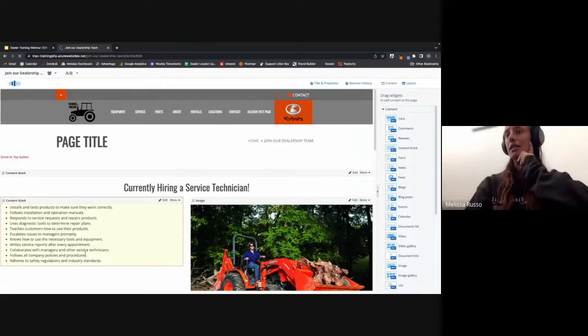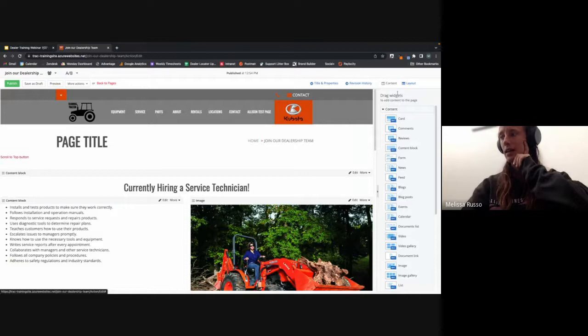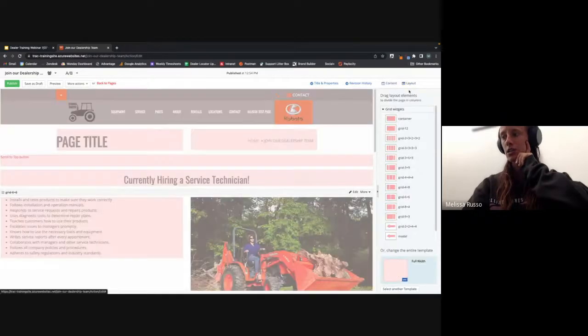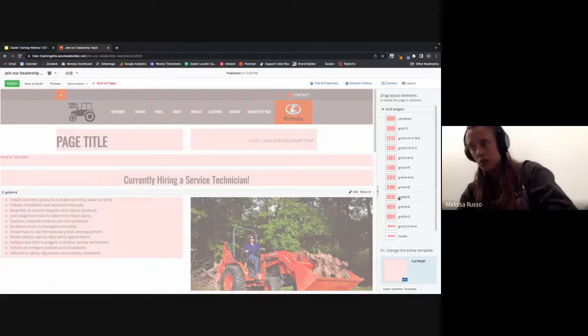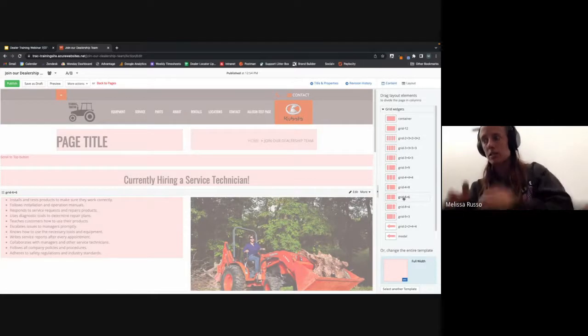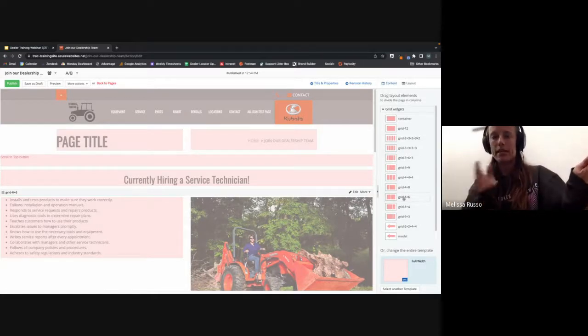So when you first click into a page, as you see up here on the right-hand side, we're in the content section. This is where all the widgets live. Directly to the right of it is the layout section. This is where you'll see the different options, like the 2 by 2 divider, as you said. We call that the grid 6 by 6. It means our full grid is 12, and then we break it down into different segments. So you'll have the options of a bunch of different grids here.